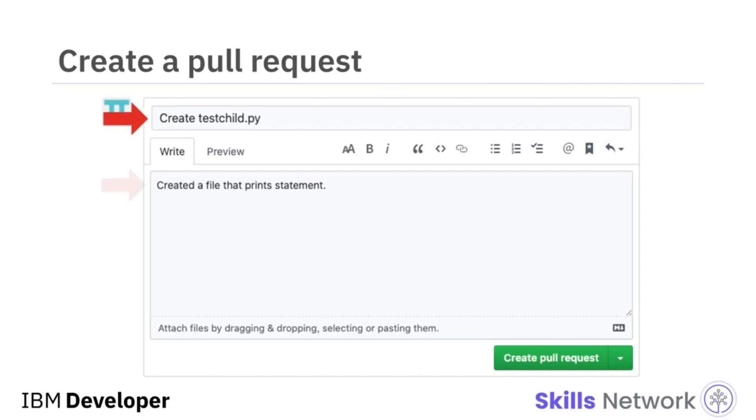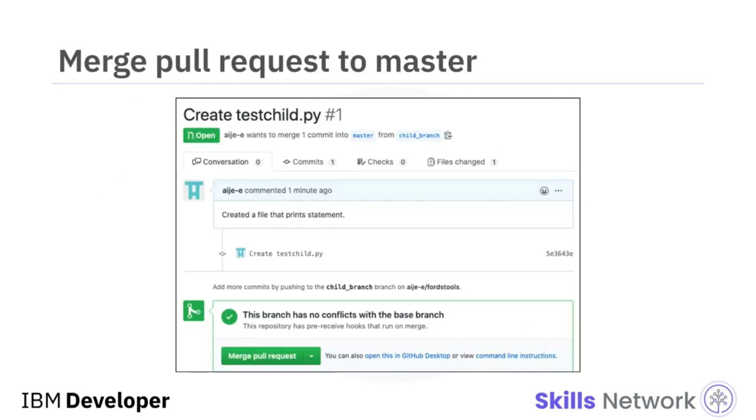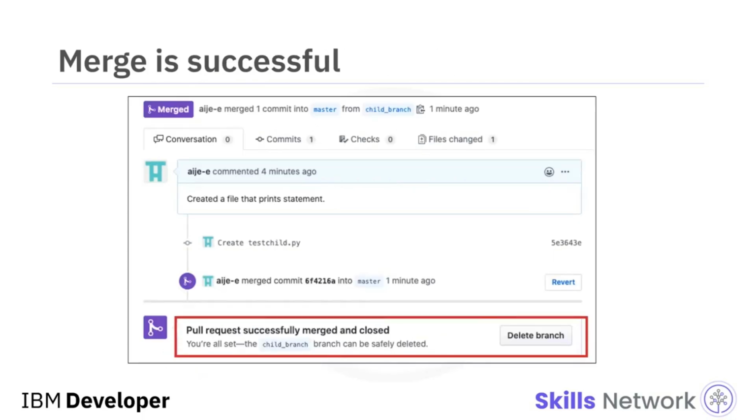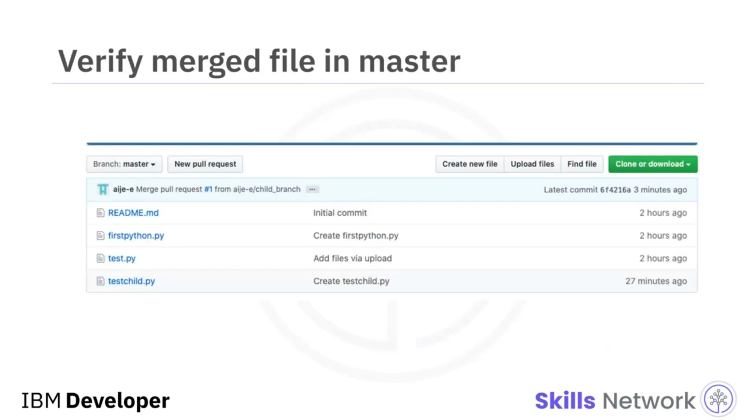You will now create the pull request. Add the title and an optional comment. Click Create Pull Request. The next screen will show the details of the pull request, and if you are okay with the changes, click Merge Pull Request and then click Confirm. You will get a confirmation that the pull request has been successfully merged, and you can also delete the branch if you no longer need to edit or add new information. Now, the child branch has completely merged with the master branch, and you can check the master branch and verify it contains the testchild.py file.